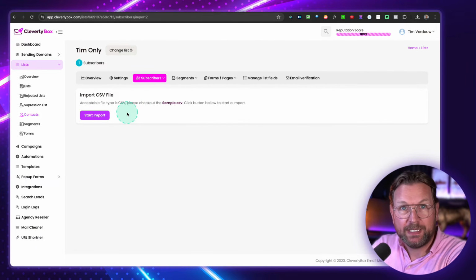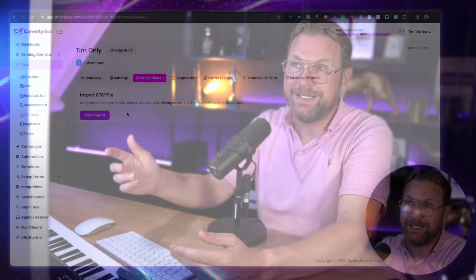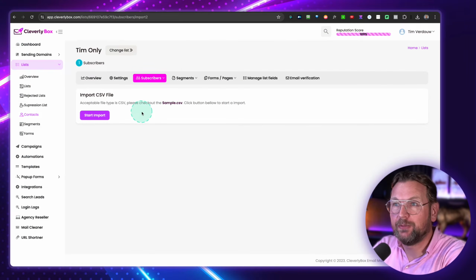So let's say right now you are with Aweber. You can export your list in Aweber, and then you can import it directly inside of CleverlyBox.